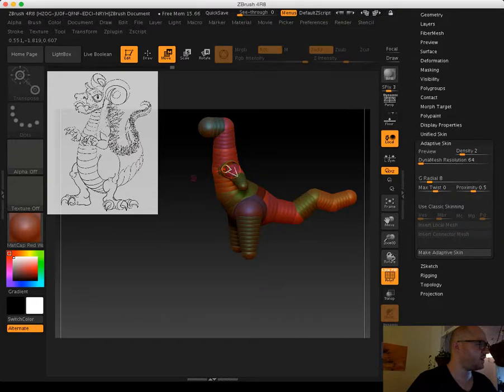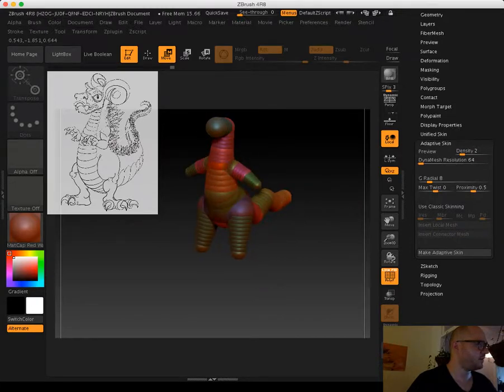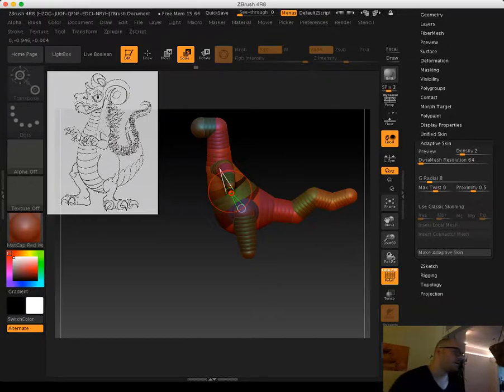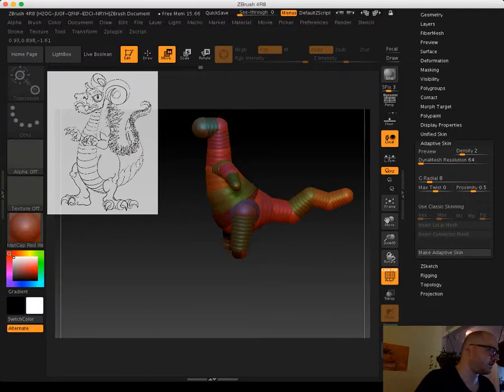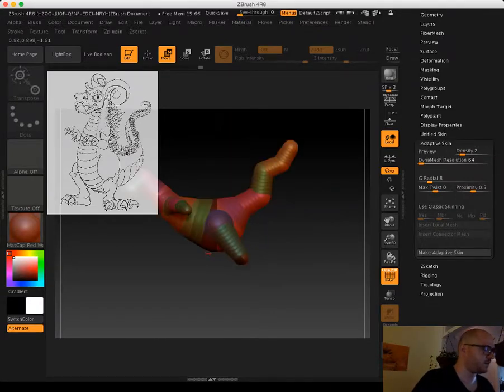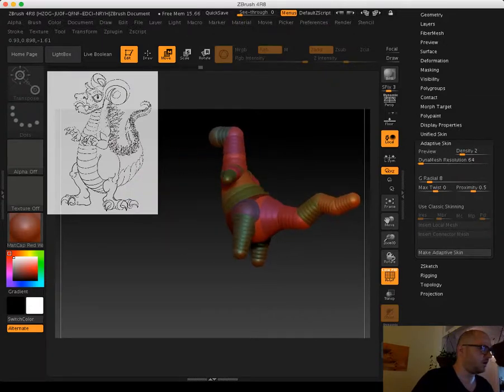Or she, I don't know. Who knows this creature? Sort of like a Barney-ish thing. Kaiju for a game that I'm helping to make with some people. Yeah, that's right. That's weird.